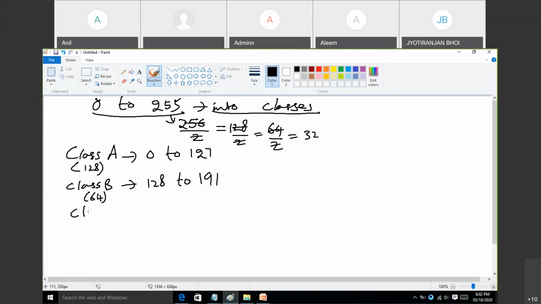So now class C has a length of 32. It will start from 192 to 223. So how many? 32.